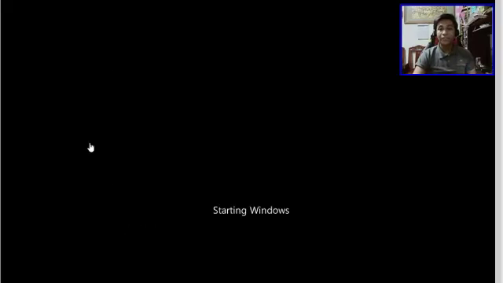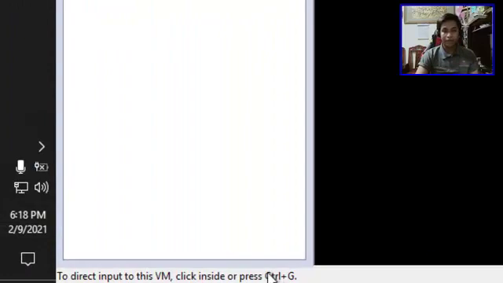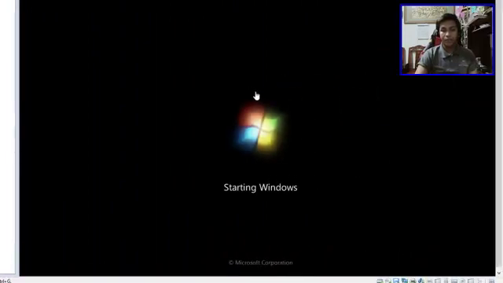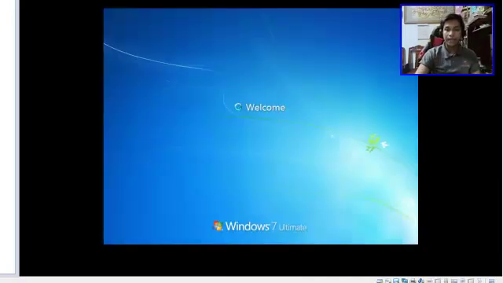So let's wait a while for this booting. At the lower left side of VMware, press Ctrl G using your keyboard to direct your mouse into this VMware, or click inside of this VMware. All you need to do is press Ctrl G. So, loading. Ayan guys, welcome. Let's wait for a while.